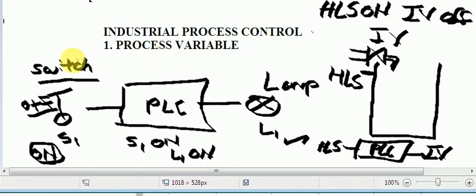I'll just change the color so that it will look different for you. So what is a process variable? The status of the input. Here the status of the input is nothing but the status of the switch, whether it's on or off. But a process parameter is the set point, and according to the program we have over here, S1 on is the target or the set point.